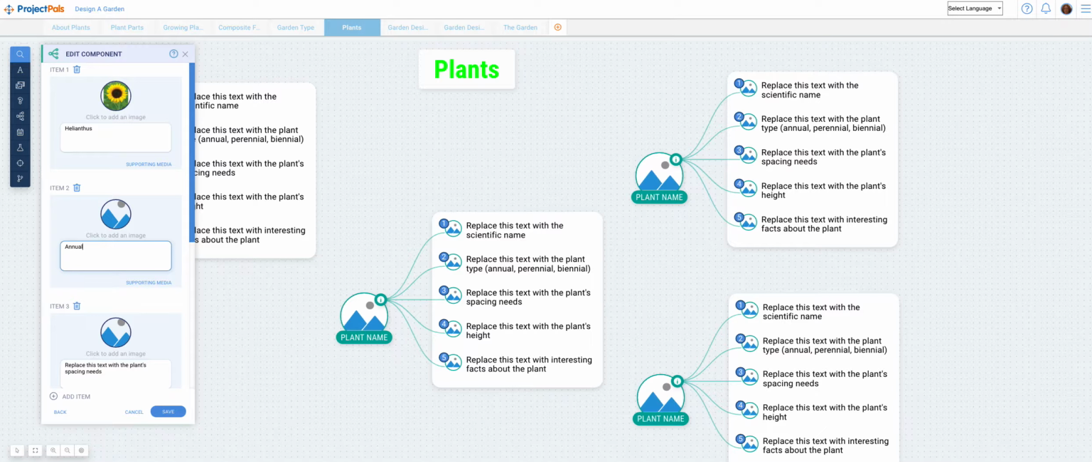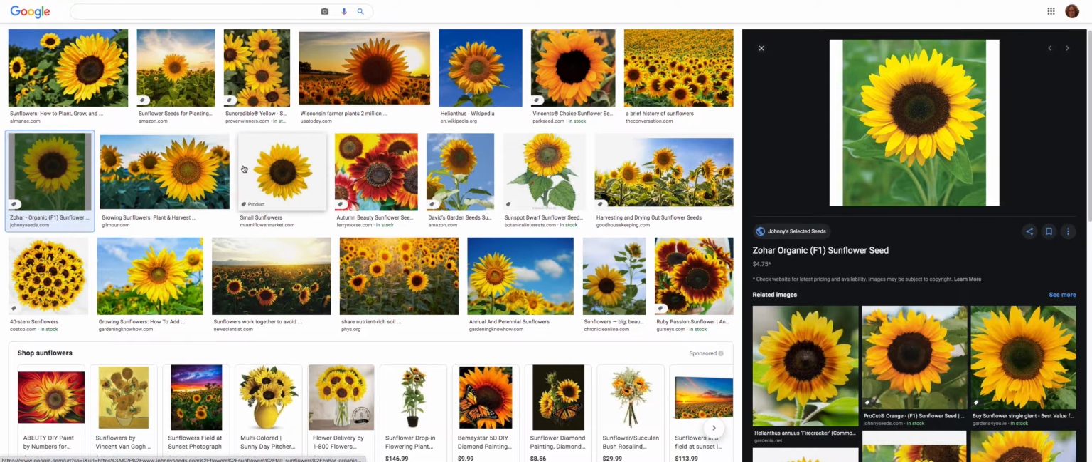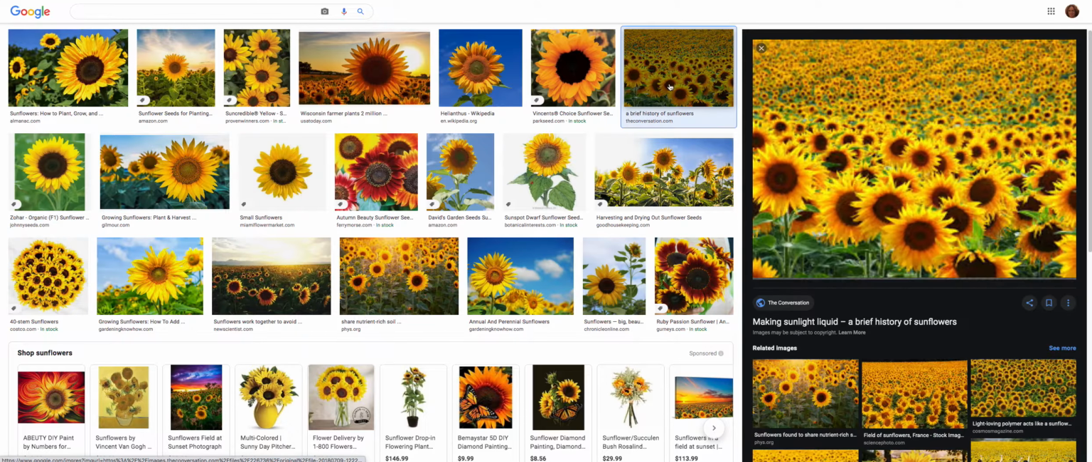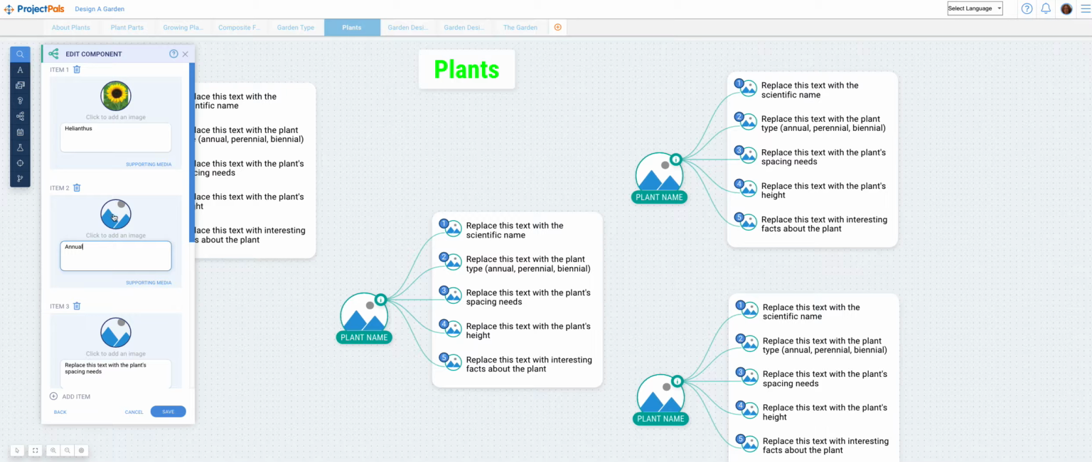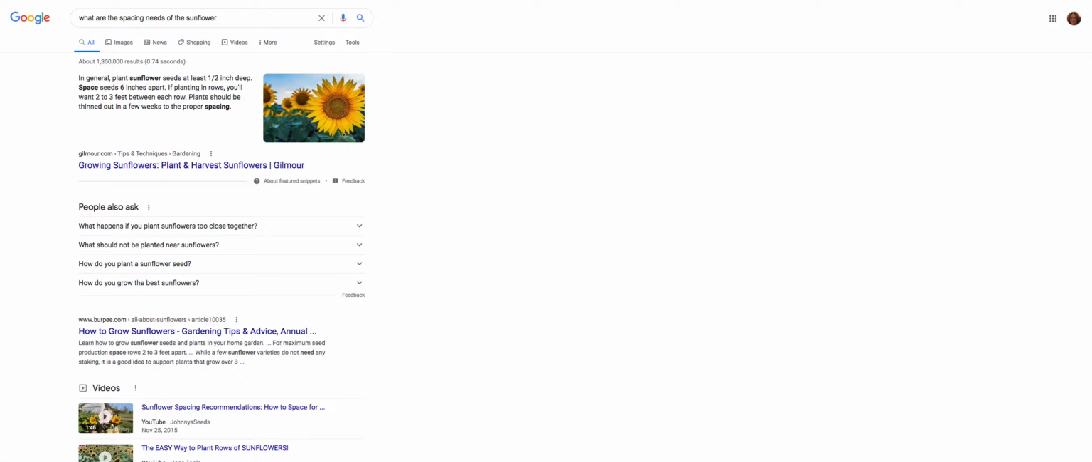So again, I can pick another image here because there's nothing else that will support this except for another image of it. And so maybe in this case, we're going to take just a whole series of sunflowers, copy image address, go back to Project Pulse, place it in here, and that's it. The third one says replace with the plant spacing needs. So as it turns out, and I did again some research, it is 1/2 inch deep and 6 inches apart.